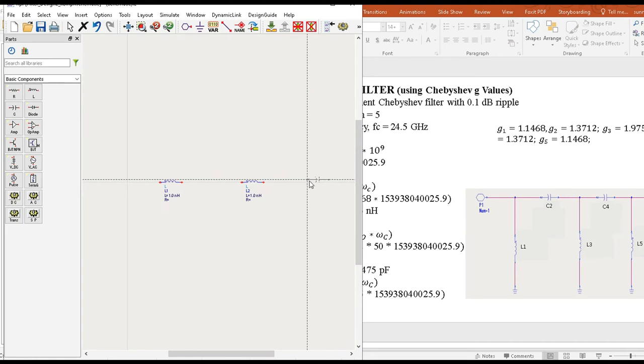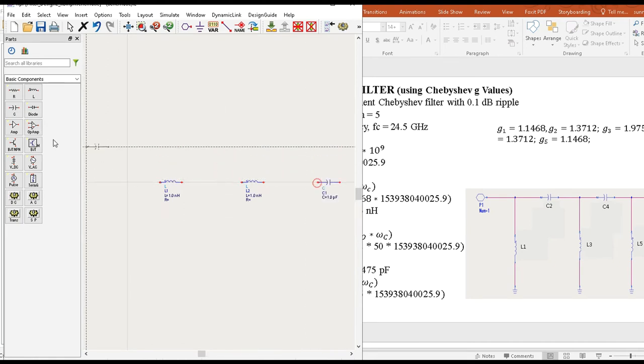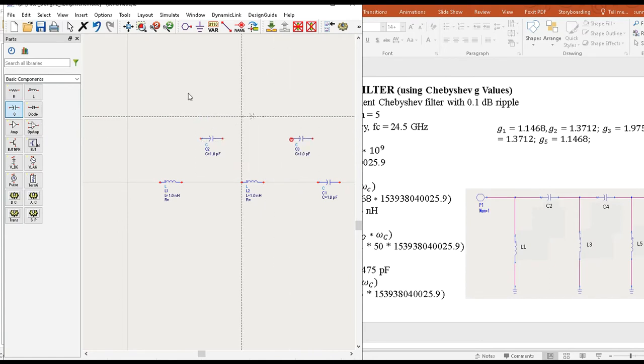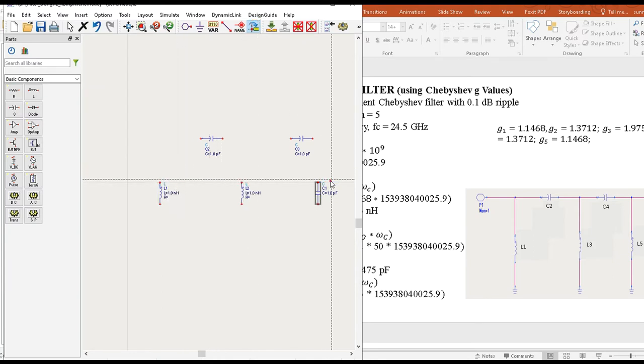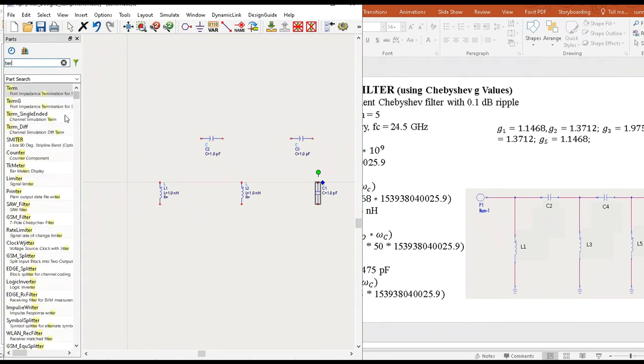Three inductors and two capacitors. We'll add our terminator as well.